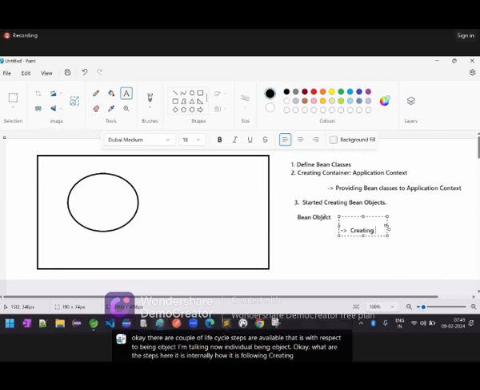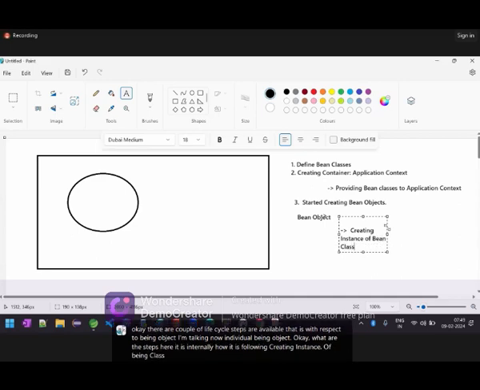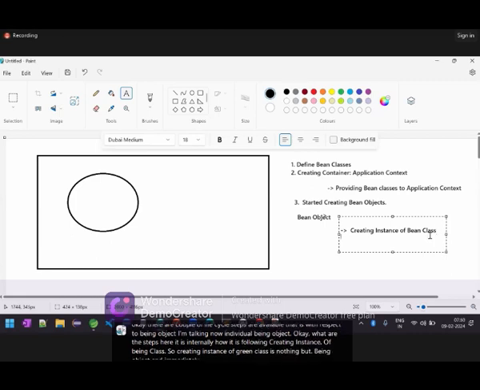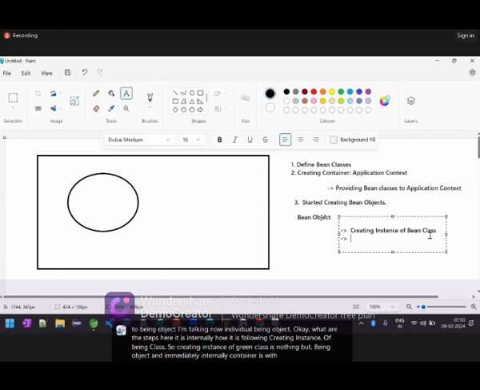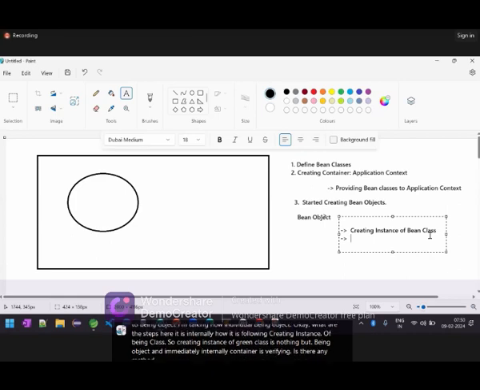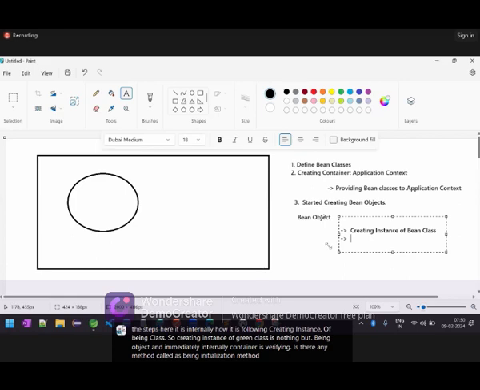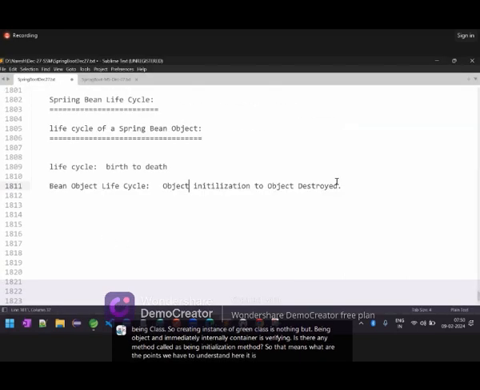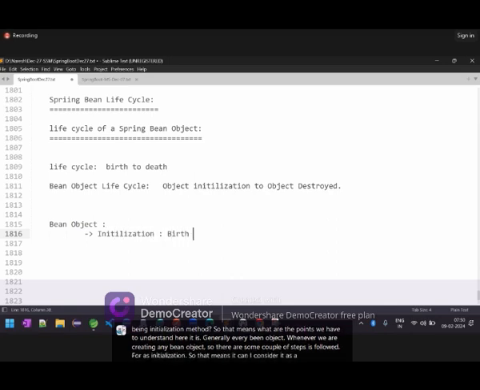Creating an instance of the bean class is nothing but the bean object. And immediately, internally, the container is verifying, is there any method called a bean initialization method? So what are the points we have to understand here? Generally, whenever we are creating any bean object, a couple of steps are followed, called initialization. So can I consider it as a birth? From the bean object point of view, initialization in the sense of creating an object.